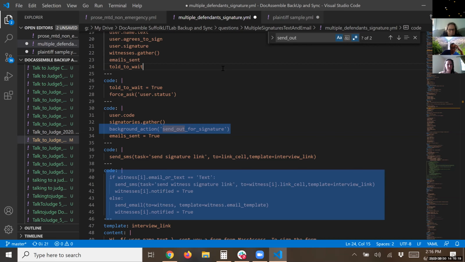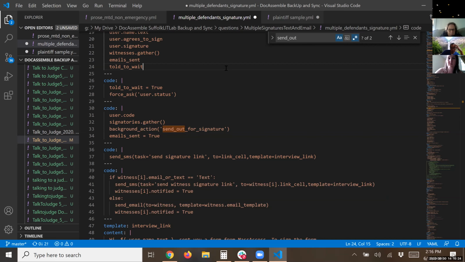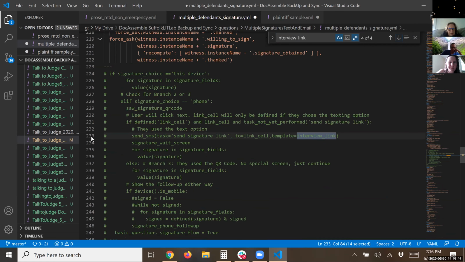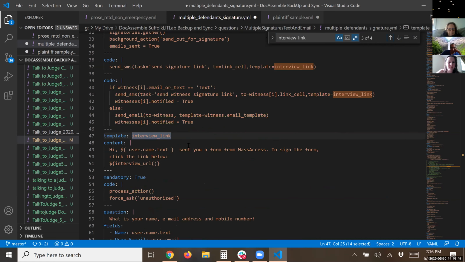Can we find the interview link template? So you want me to search for template? Let's look for interview link. And we know it's going to be in at least three places. Oh, yeah, it's right there, 37, 41, and in the template. It was the third repetition of it. I think that was the one we wanted. There we go. So user.name.text.